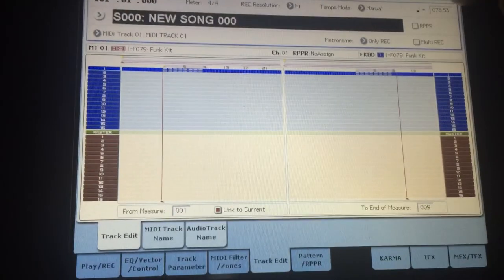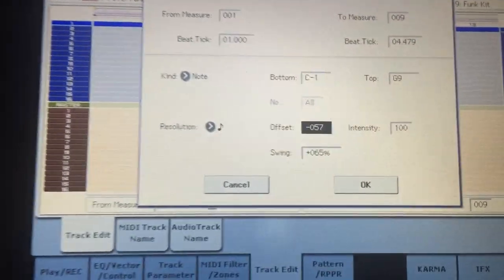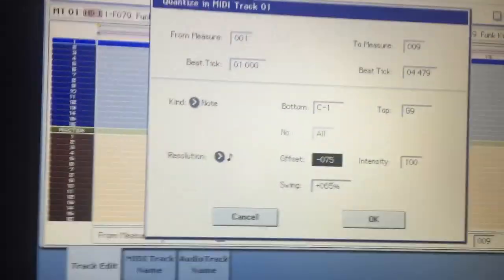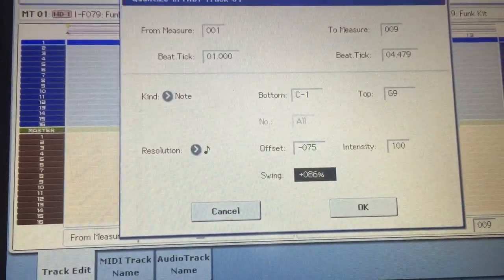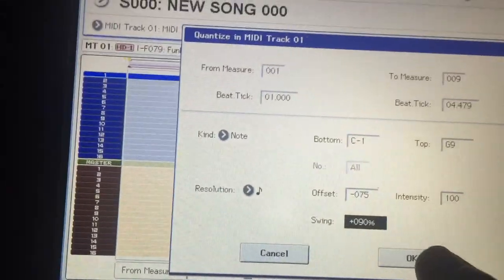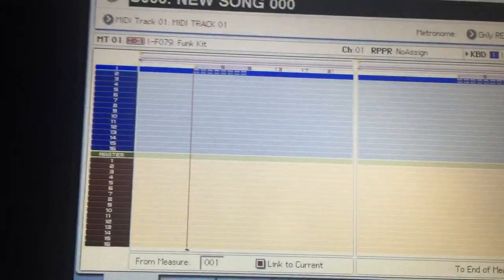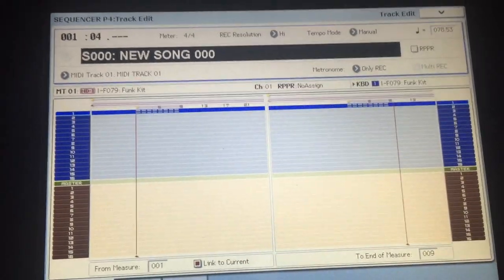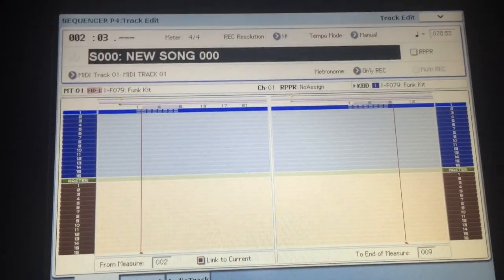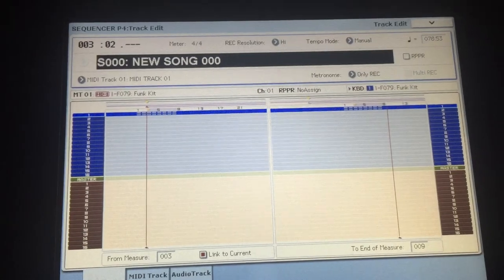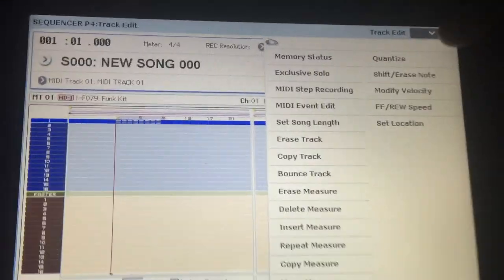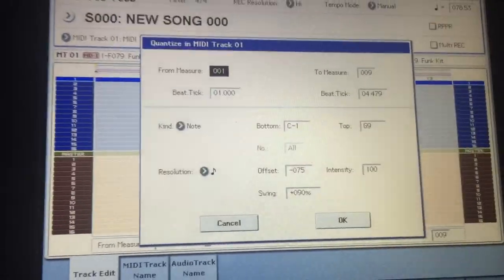So you see you can change that preset just by moving these parameters around a little bit. See if we get something else. Put the swing on 90%, offset on negative 75. So you see it keeps changing it. You can go in there and fool around with it a little bit and see if you can make it sound exactly like you want it to sound.